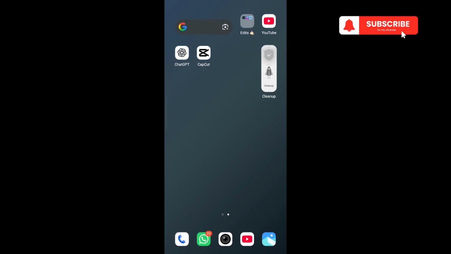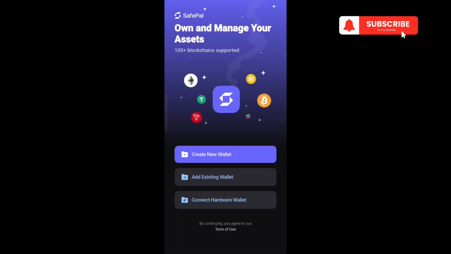In today's video, I'll show you how to create a SafePal wallet using the SafePal app. Follow these simple steps. First, download the SafePal app on your phone and open it. Once you open the app, tap on Create Wallet.